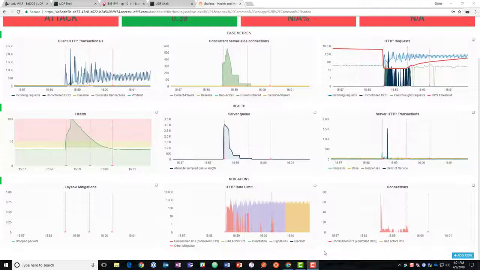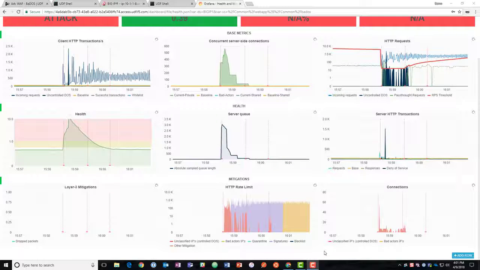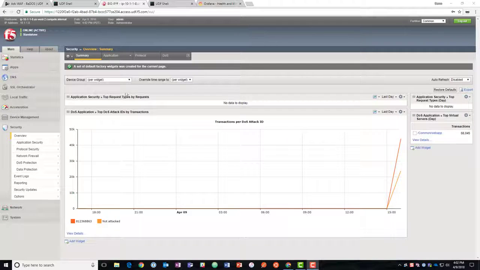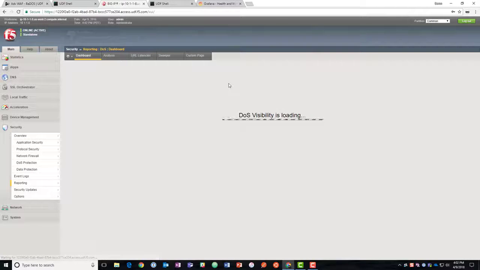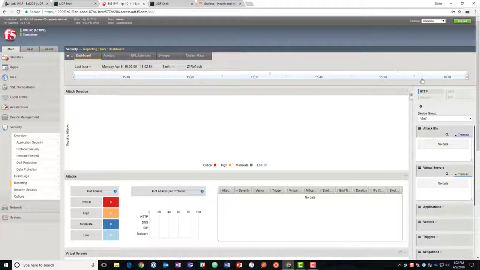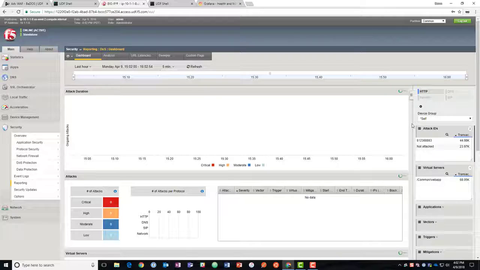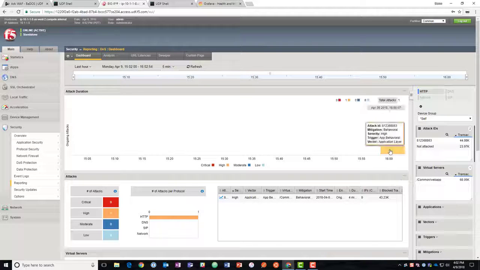So let's take a look at what one of those signatures looks like and what the visibility looks like on the BIG-IP now. So here we can see that we've got a DoS attack. It's shown on the graph here in the BIG-IP. We can go to the DoS summary and we can load the DoS visibility dashboard. So we'll see here that we've got an attack detected, and we could start drilling into that one.